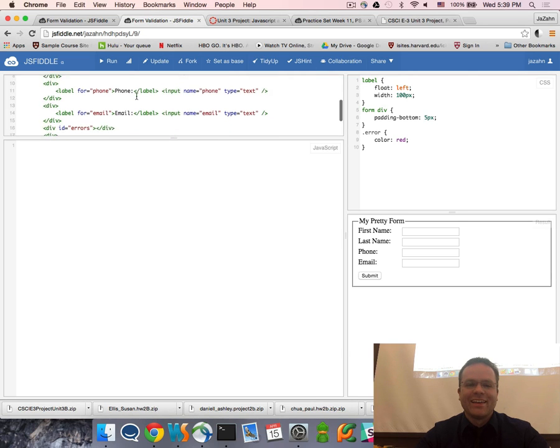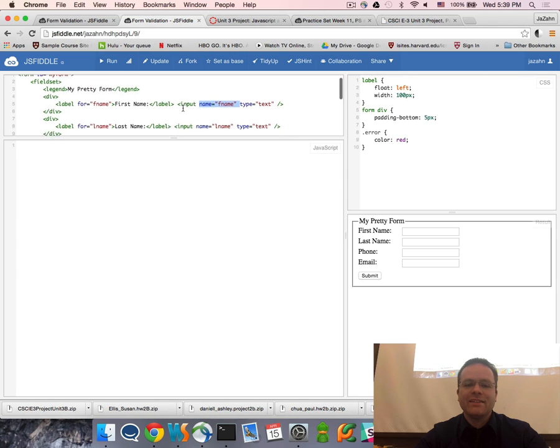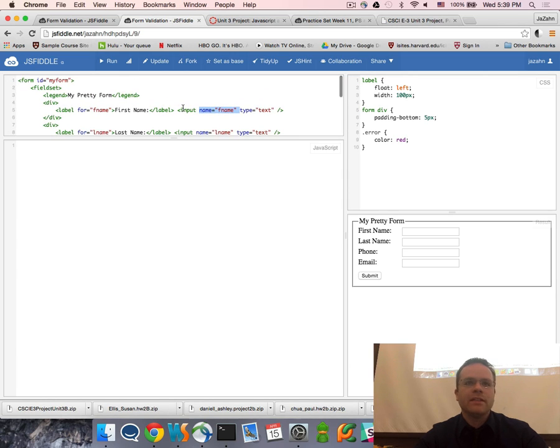So basically, name versus ID are interchangeable as long as you use whatever is declared. ID is very different than name. IDs, you can only have one on a page. Names, you can have as many as you want.